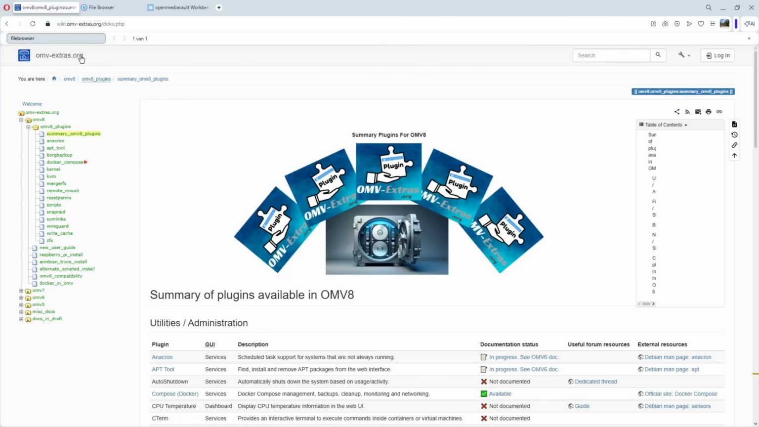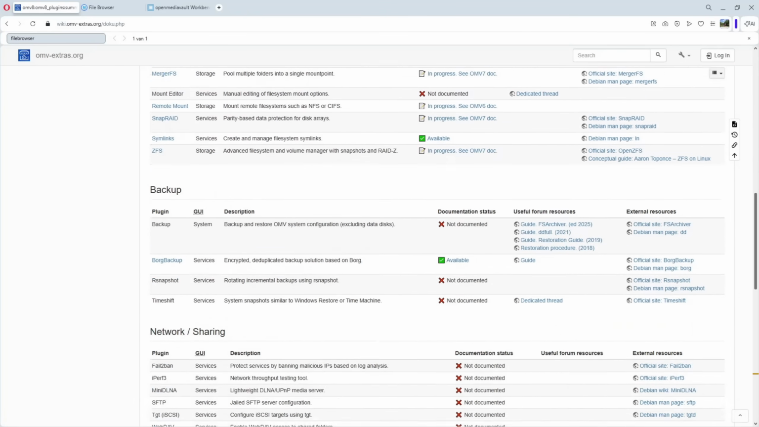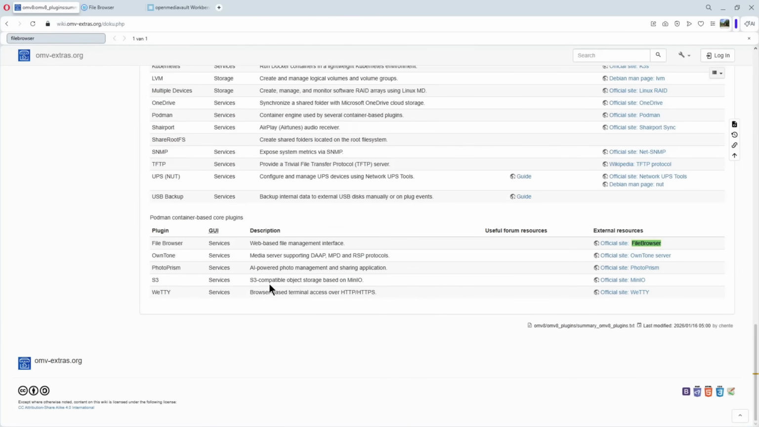We start on the wiki page from OpenMediaVault Extras. You see here plugins available for OpenMediaVault 8. If we go down, you see all the plugins. Here down, FileBrowser. This one we're gonna install today, so we can view the backups from the previous video.